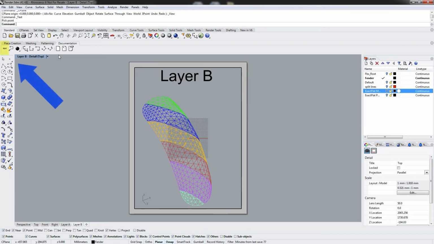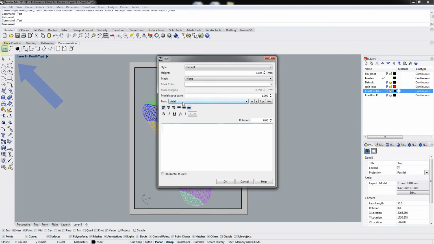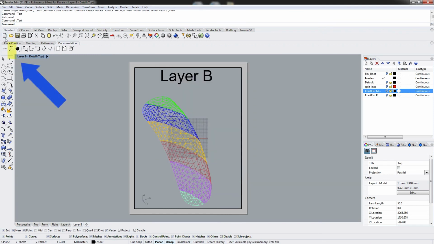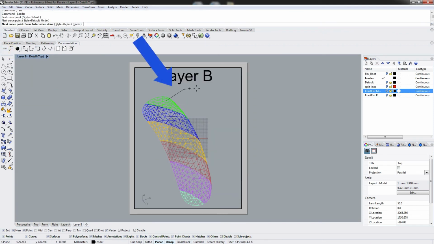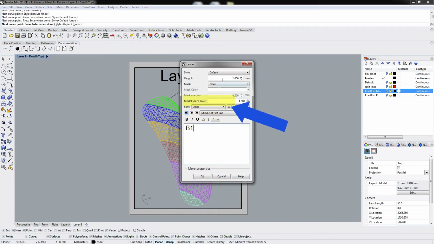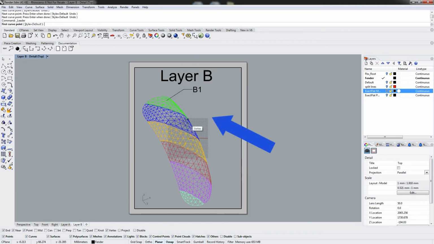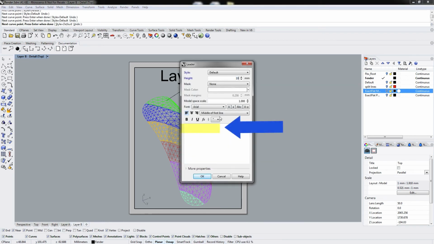And I'll just go ahead and quickly add our annotations here. So that was text. We want our leader. So I'm going to create a leader here. This is B1, 10. B2.